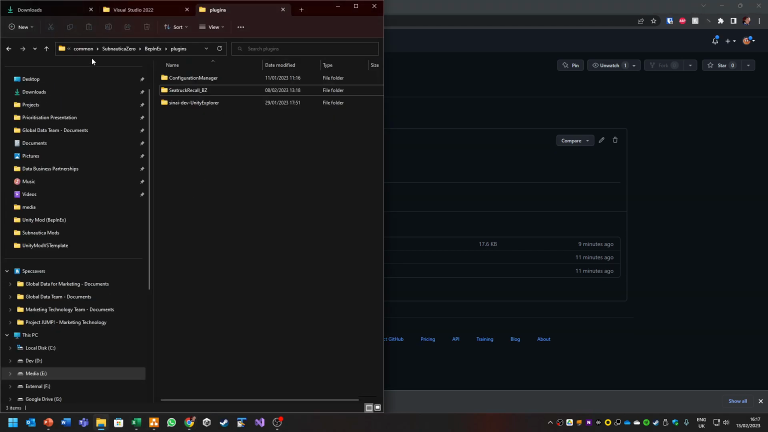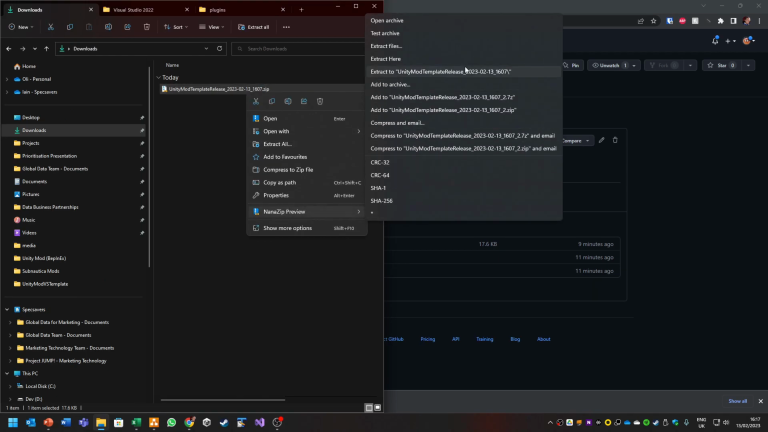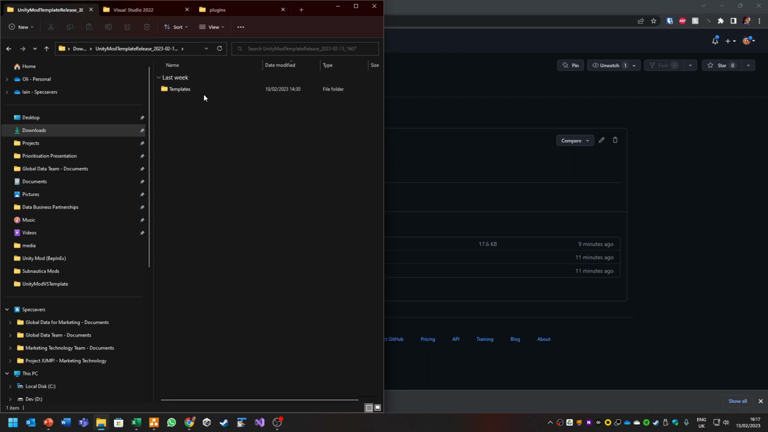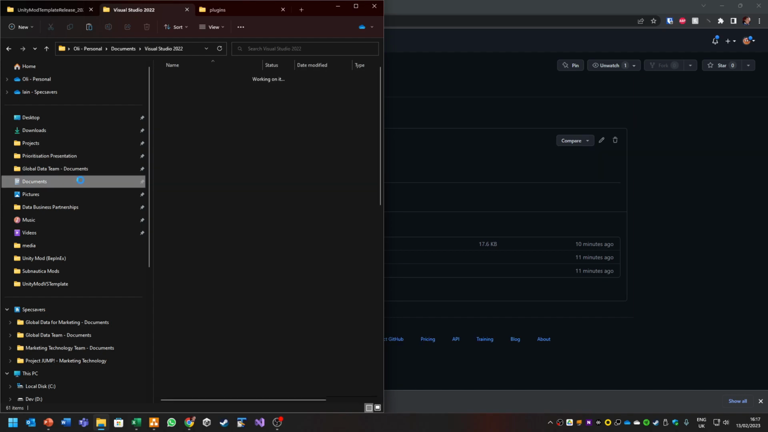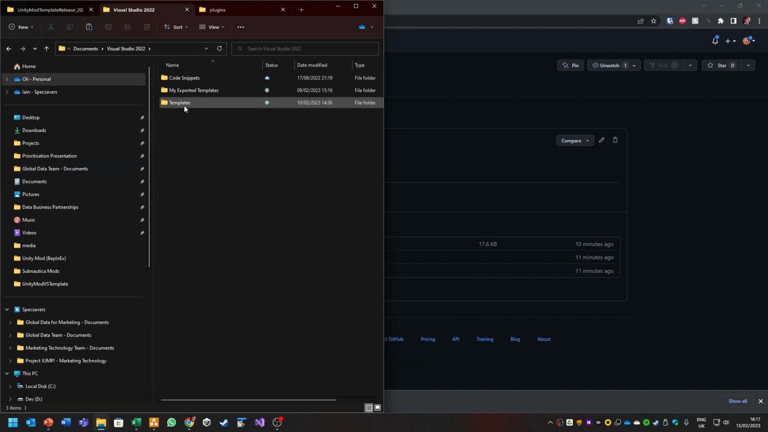So once you've downloaded the zip, we're going to extract that to the download folder location, and in here you should find a folder called templates. So we're going to copy that, Control C, into our Visual Studio 2022 documents folder. On my machine I've got OneDrive installed, but however you've got your machine set up, if you click on Documents, Visual Studio, you should get to the same place.